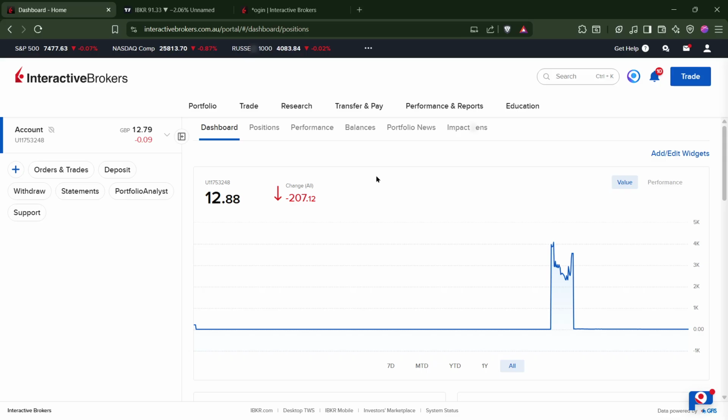Also, paper trading requires your paper account credentials, not your live account login.